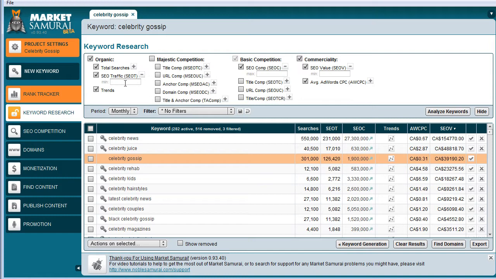Generally, what I look for in a long-tail keyword phrase is SEO traffic of about 30 visitors per month and an SEO competition of less than 10,000 pages to compete against. Some people choose SEO competition levels of less than 1,000, but I find that these results are scarce. So I'll set my SEO T to a minimum of 30 visitors, and then I'll set up my SEO C to a maximum of 10,000 pages.